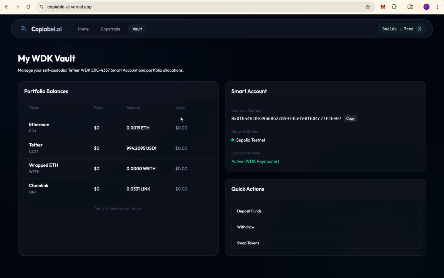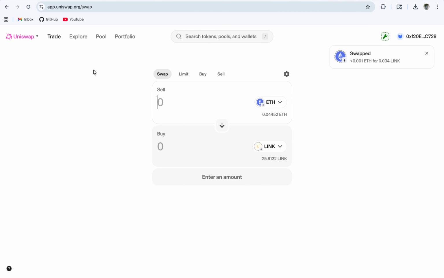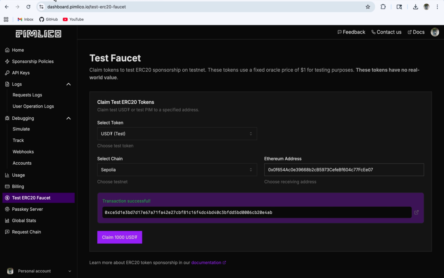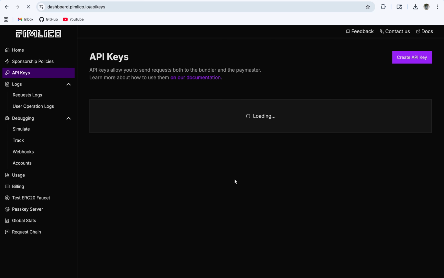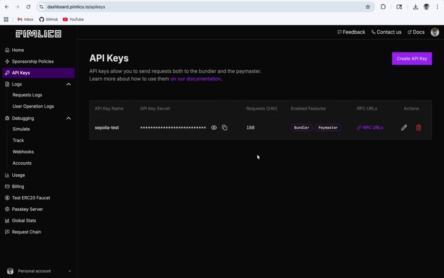If we go to the vault, we can see some LINK has been added, and the main thing is the transaction fees have been paid through USDT, which we have connected through Pimlico, where I have this API key, where we can see some requests in the last 24 hours. It has requested and it has done some changes. So we can see the same thing.